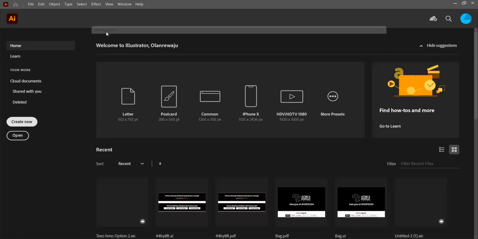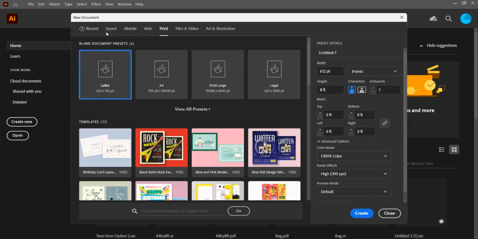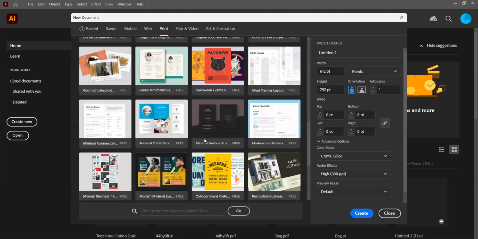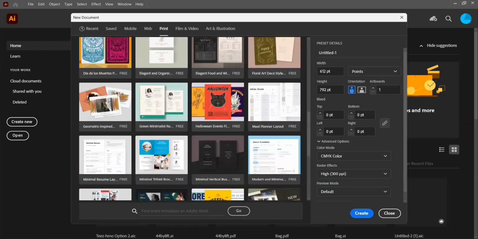The same way we set up our document in Photoshop, we have saved, mobile, web. Say I want to design for print. I just click on Print. Look at all these templates. I can edit them. This is basically for printing. Can you see all the things that you can achieve with Illustrator?